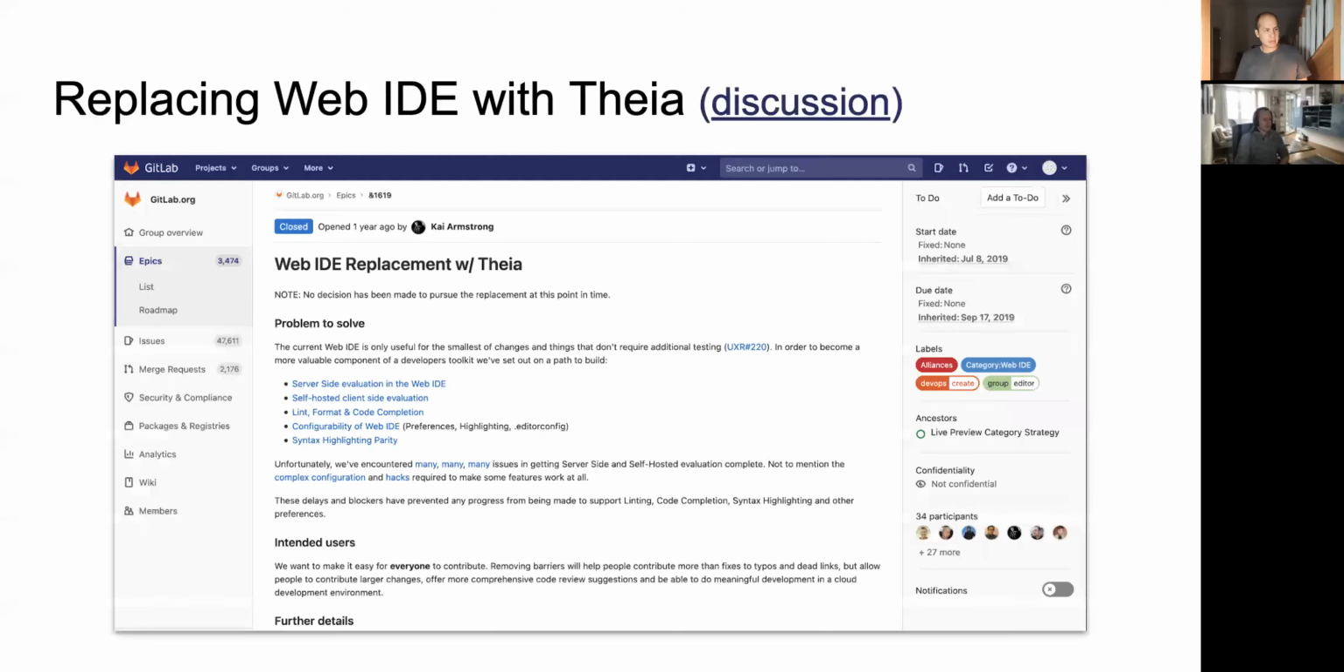So all of these aspects together led us to one issue that we opened about 1.5 years ago. It was about replacing the Web IDE completely with Thayer. Some of the reasons were that a lot of the aspects we were struggling with, like the interaction patterns, right click, drag and drop, everything would be built in from the beginning because they are open source and rely on a framework that has all of this already covered.